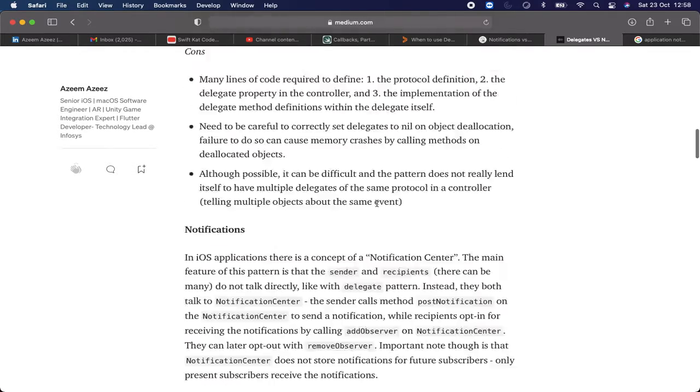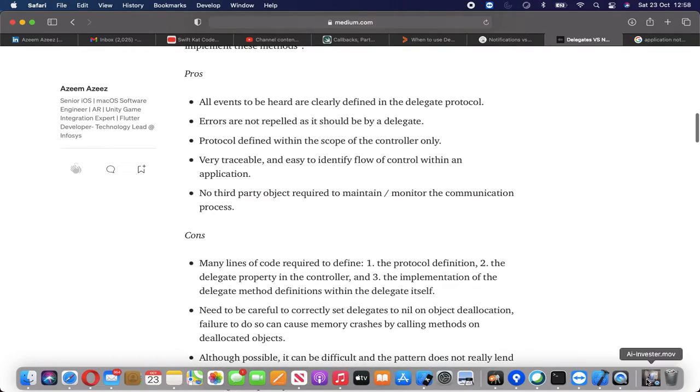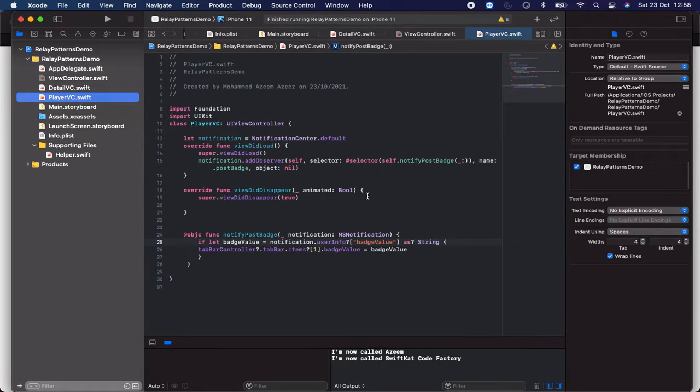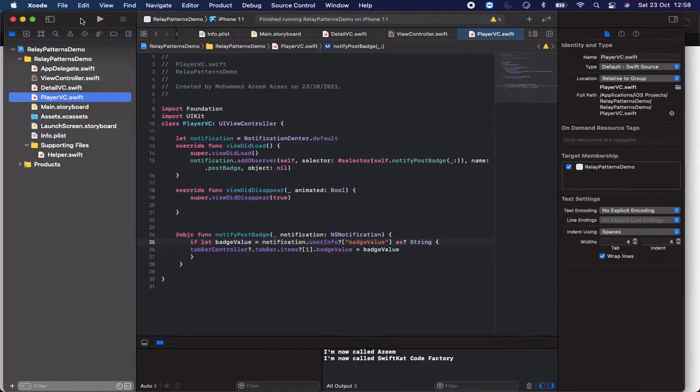So let's head over to the sample code which I have created already. This is the example, and I'll be providing this code for your reference, so you can find this source code in the video description.